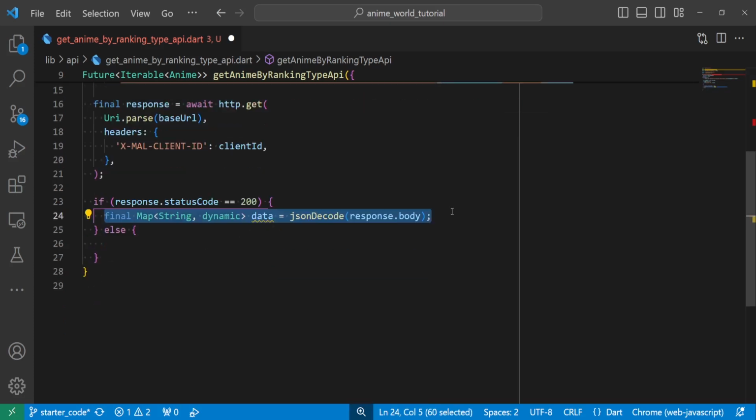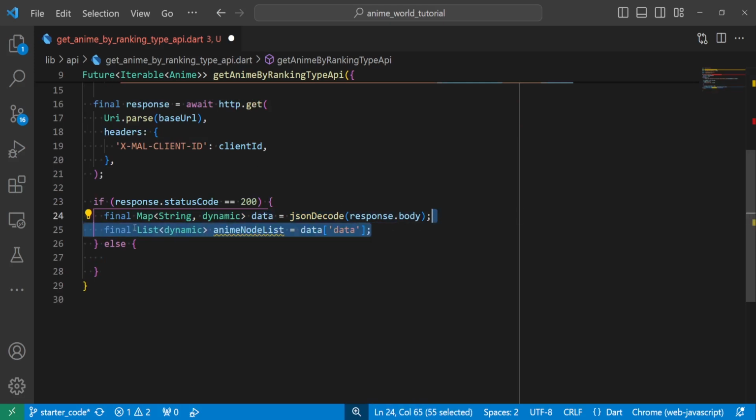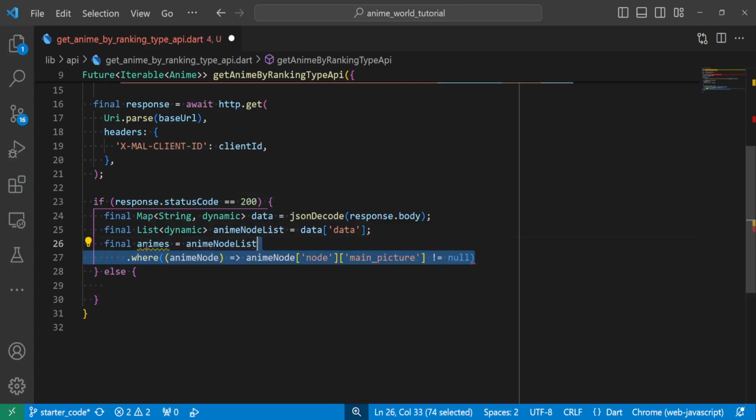So if the data is okay, we decode our data and take our body. So this is going to be our anime JSON data. From this list of data, I'm getting my anime node list by going to data and the data property. So for that, I define a new list called animes. And first of all, I'm going to check the condition.